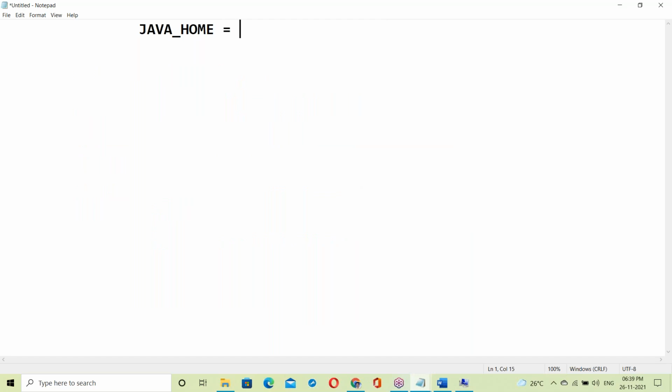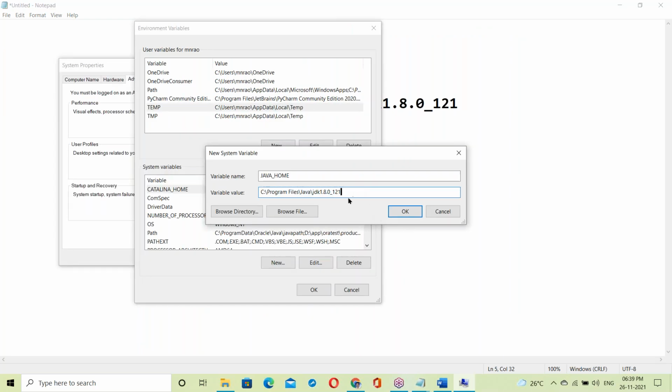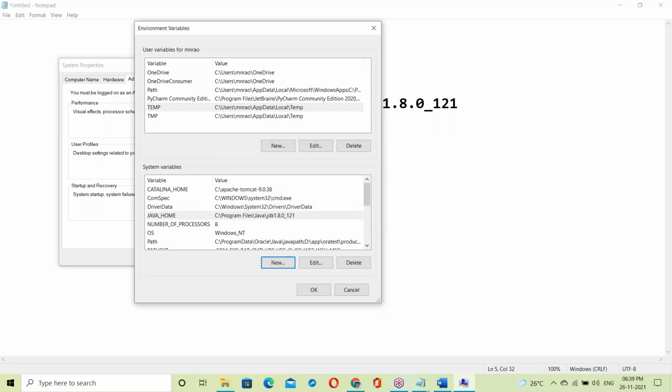Let me explain. Here this is JAVA_HOME. So this is the Java home path, the JDK location. The variable name is JAVA_HOME, and the variable value is the JDK path.